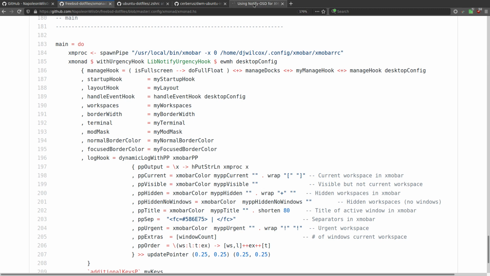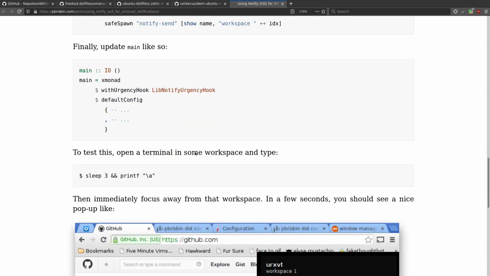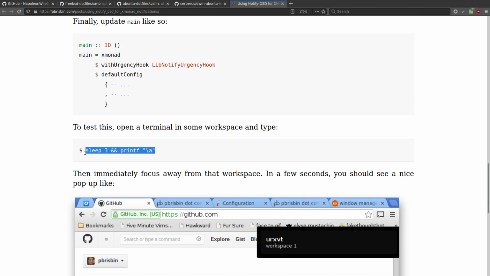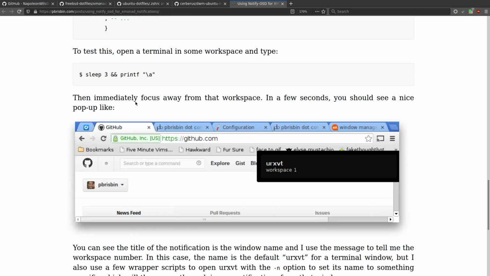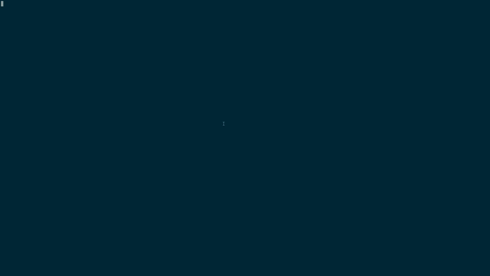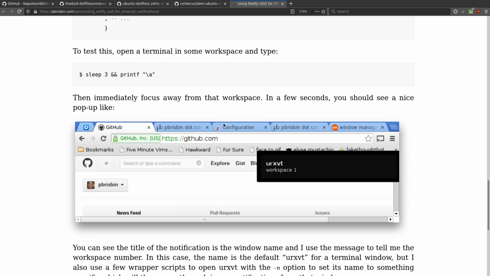Now basically once we've done that, what this will do is if I open a terminal on another workspace and switch away from that workspace, it will pop up a notification saying there's something urgent happening on your workspace. So I'll show you how it works. So if I go across here and open the terminal, I'll put that in and switch back. Okay, ZSH workspace 4.